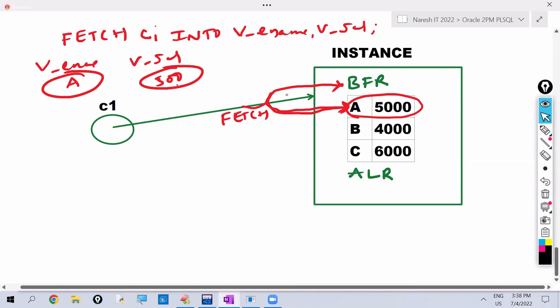One row, one record we accessed. So now write this fetch statement in a loop. Again, the fetch statement will be executed and it goes to the next row. The second time fetch is executed, it fetches the second row, and the second row is copied into the corresponding variables. So in v_ename, what does it hold now? B. And the salary? 4000.